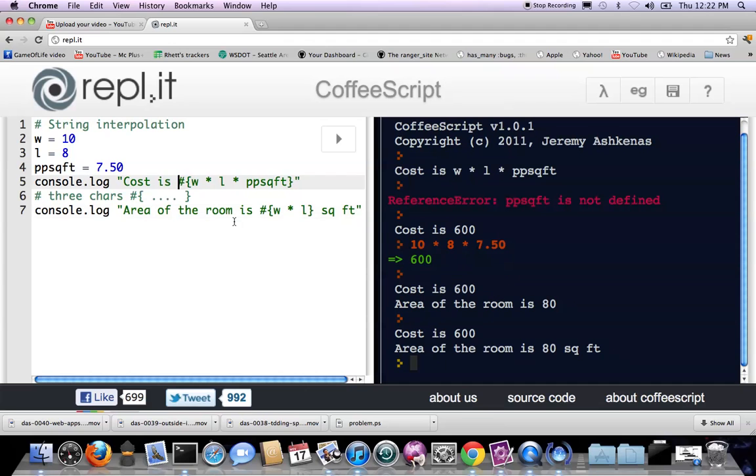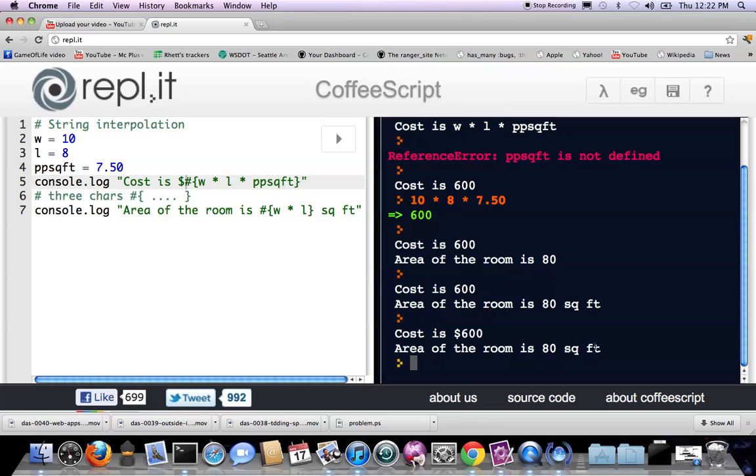And why don't I add the dollar sign too for the cost. Okay, and now I have the program essentially talking to me in English, but I'm using the power of the computer programming language to evaluate these arithmetic expressions. And that's it for today.